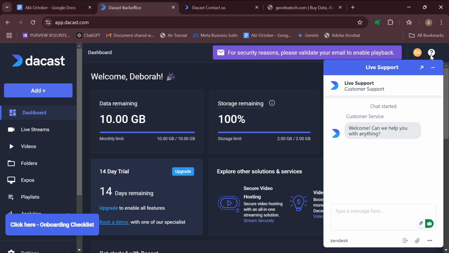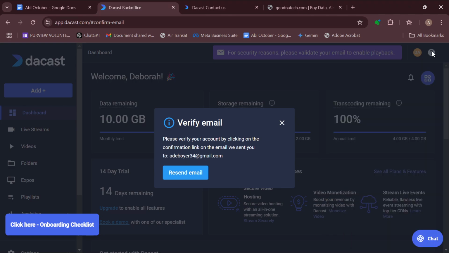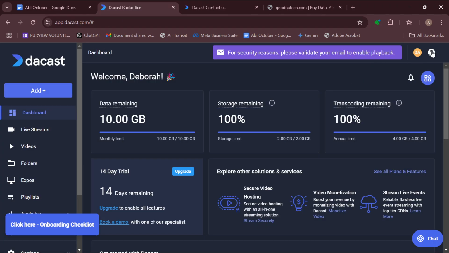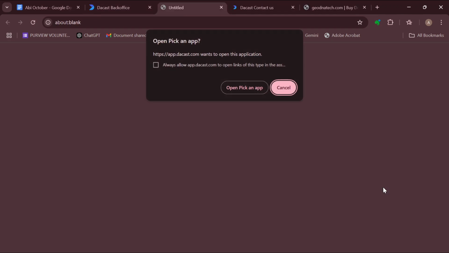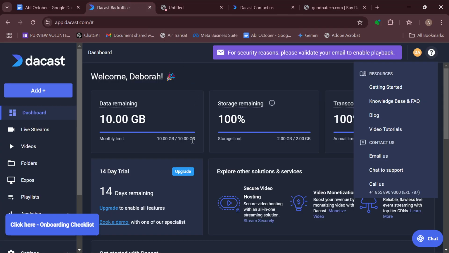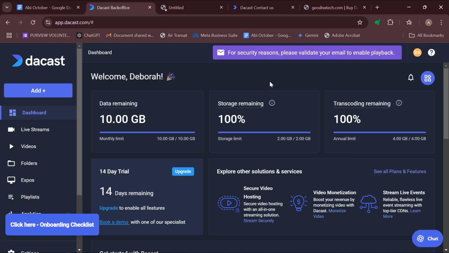And finally, the last option in contacting the customer support is by making use of the calling option. You can just click on the help option again, and then you can see call us, then go ahead and copy the number. By copying the number, you can now go ahead to make your call, and you would also make your concerns known and answers would be provided to you.